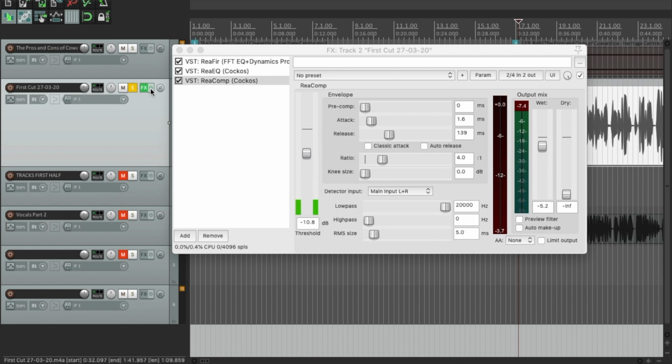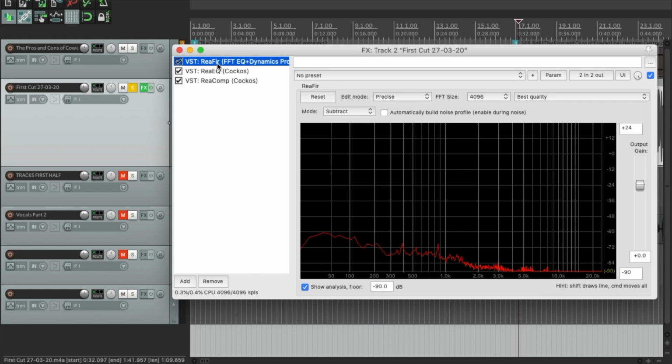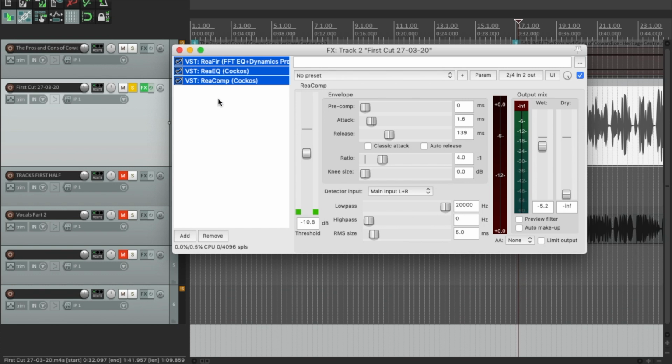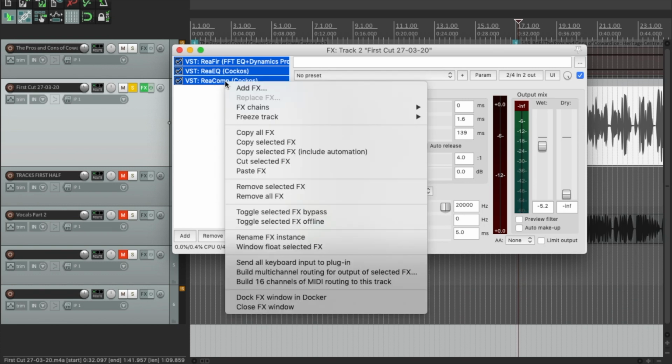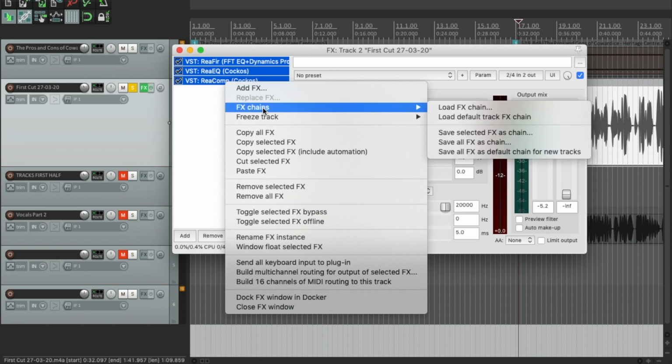So you can see there that the vocal is sounding an awful lot tighter and more together. You might be thinking to yourself, I don't want to have to do this every time I'm going to make a radio show. So what you can do is you can click your first track, hold shift, click your last effects, and then you right click, and then you can go effects chain and save selected effects as a chain.